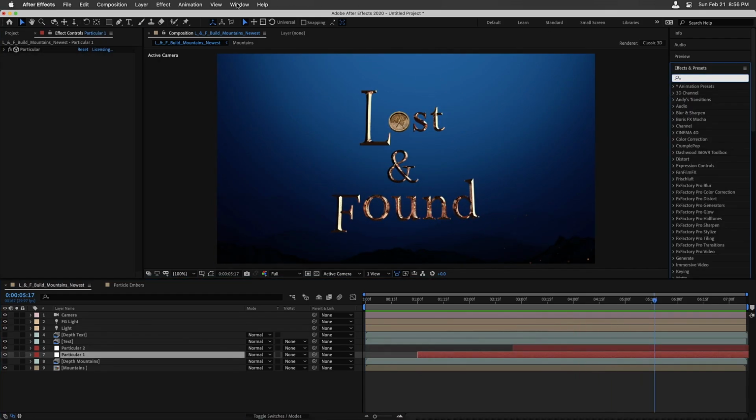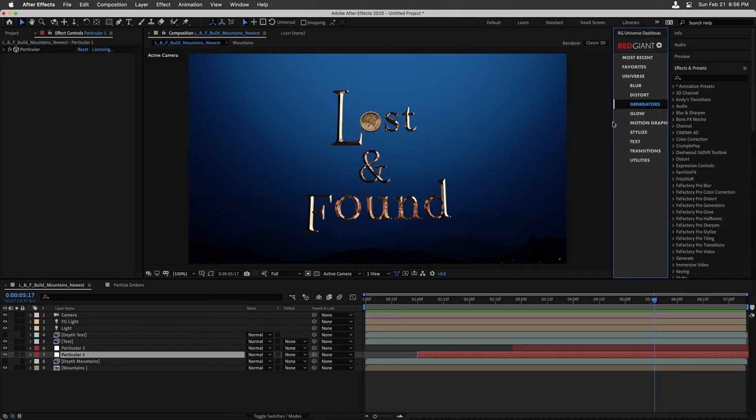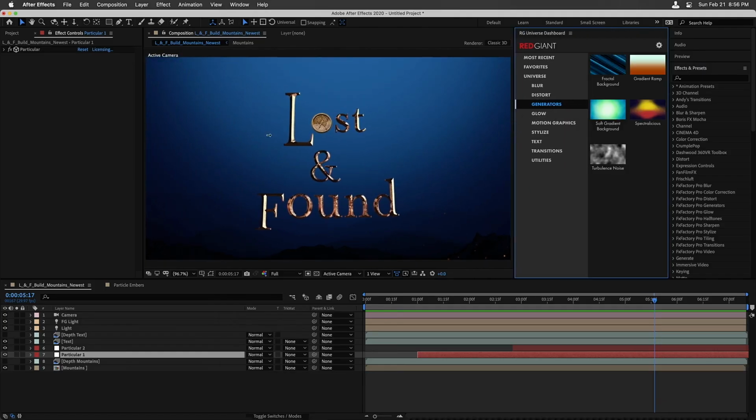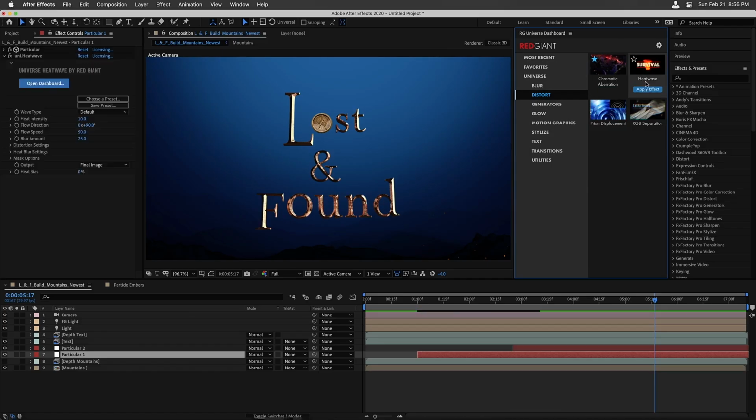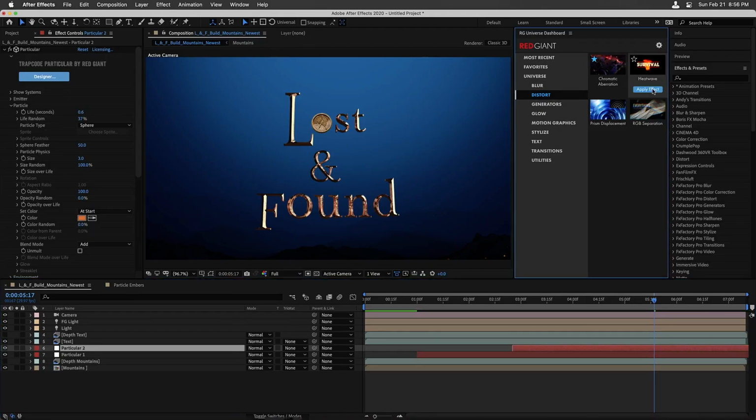So for this, we're going to rely on Universe. So we used this earlier. I'm actually going to go to the Window menu, Extensions, RG Universe Dashboard. In fact, I want to select the first particle system so we can see it. Head to the Distort section. I'm going to apply a heat wave effect. This is just going to allow for a little bit of distortion, and I'll apply the same default heat wave effect to the second particle system.